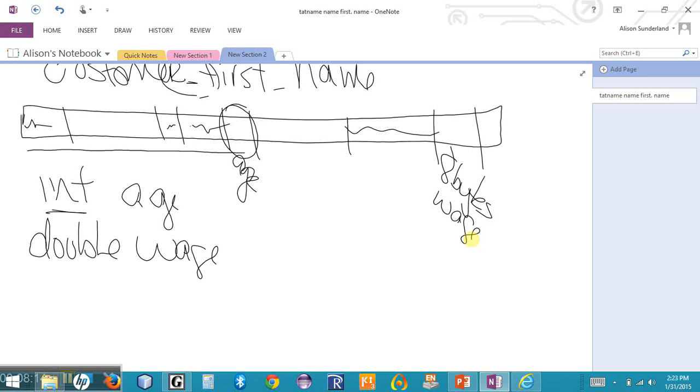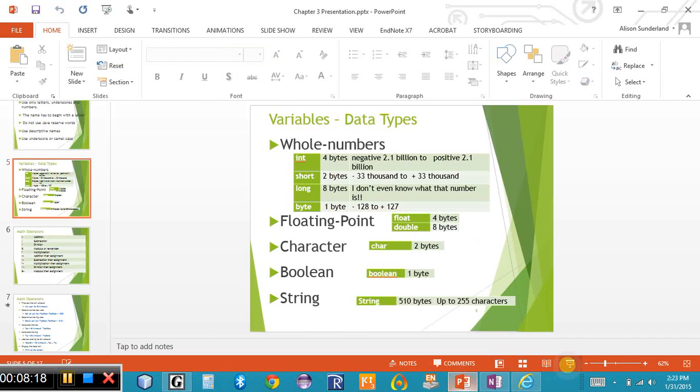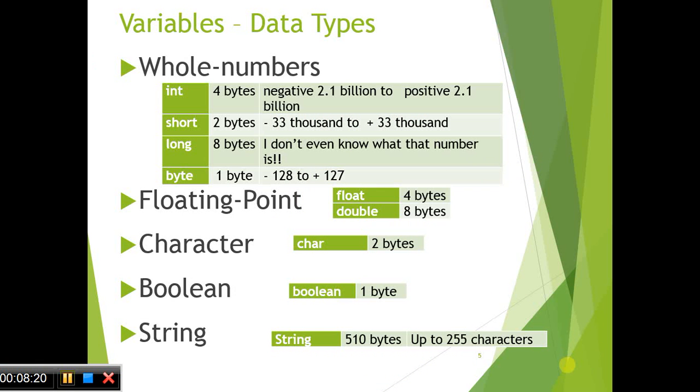That is the reason why I need to know the type of data that is going to be stored in my variable at the moment that I create it. Because if you'll notice, each one of these data types requires a different type of memory.